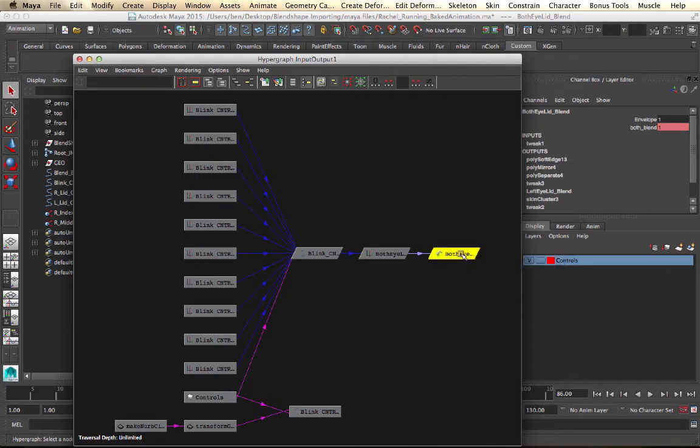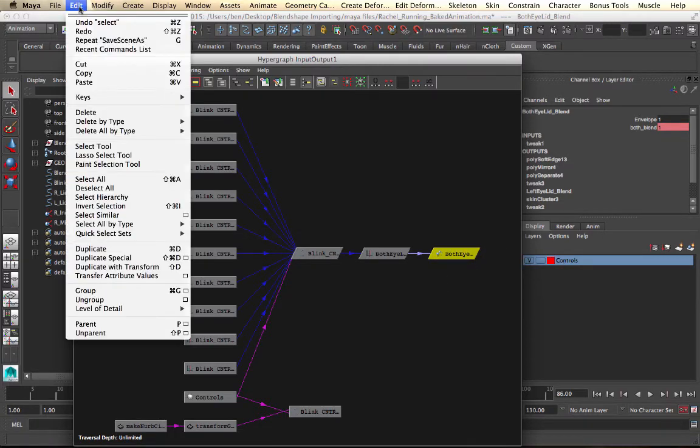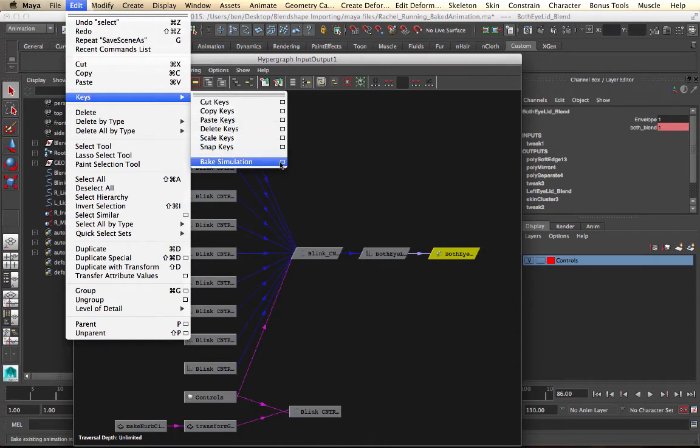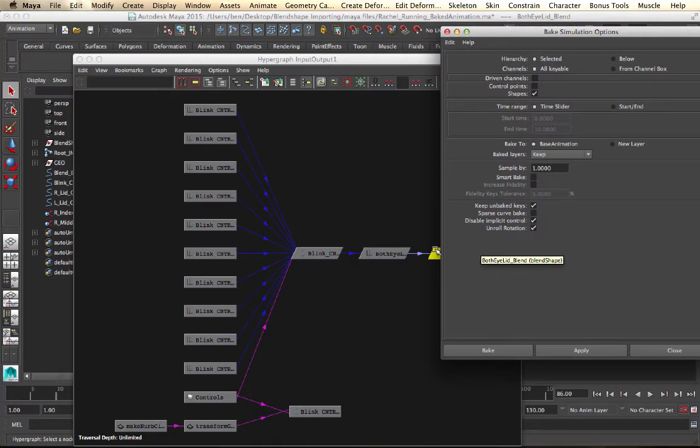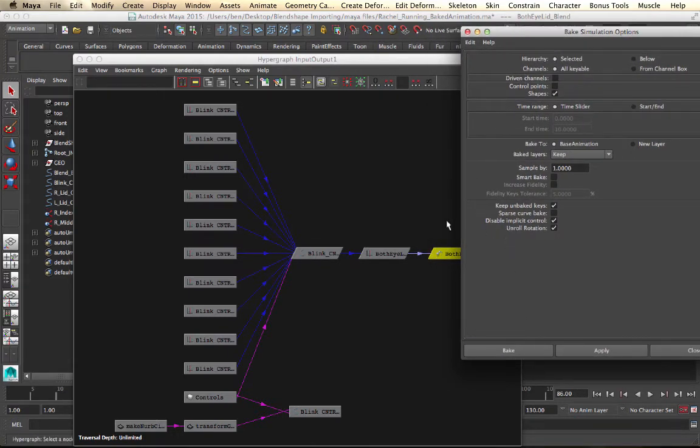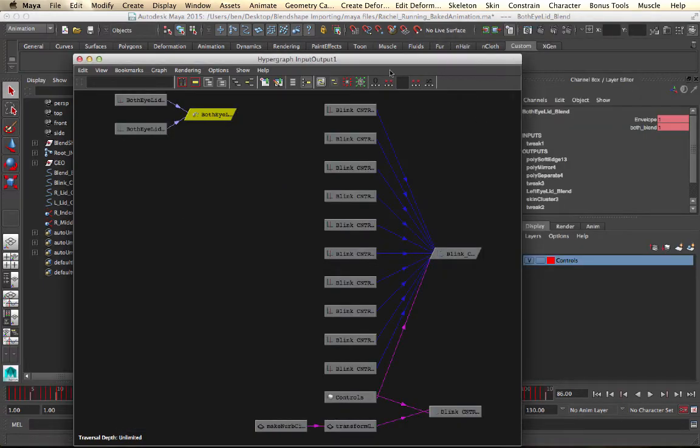All right, so in the hypergraph here, I'm going to pick the actual blend node, go up to Edit and Keys, and Bake Simulation here. This one, I'm going to change the hierarchy down to just selected. I don't think there's anything below that node in the hierarchy, but if there is, it doesn't need to get baked, so I'm just going to select it for this part, and then hit bake again. So once again, it's going to go through every frame in my animation and evaluate it.